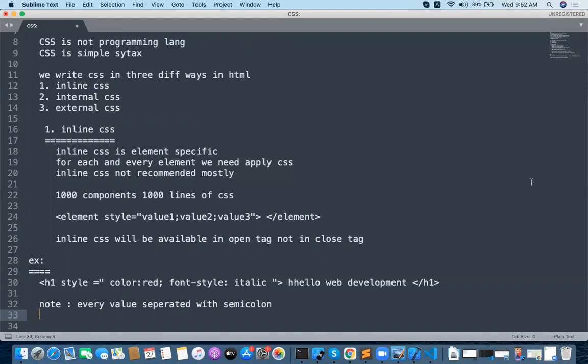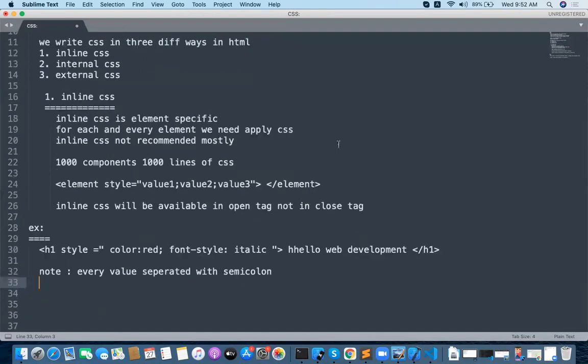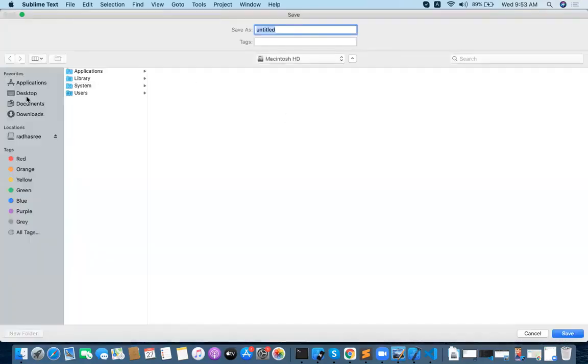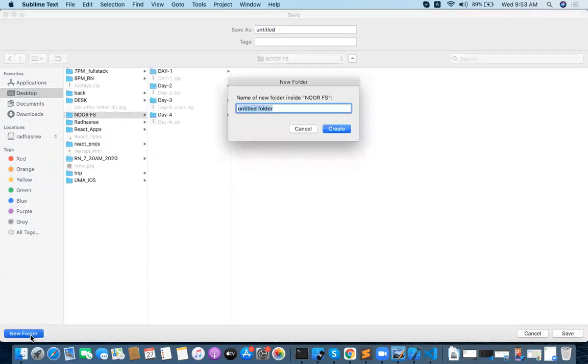Let me take one simple example of how to write inline CSS for HTML. On the desktop, I'll have a new folder. Folder name is Day 5.